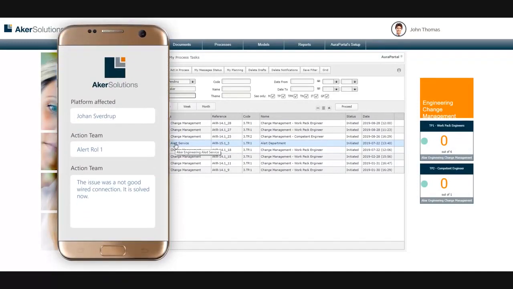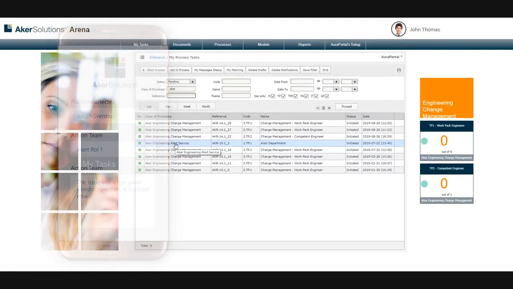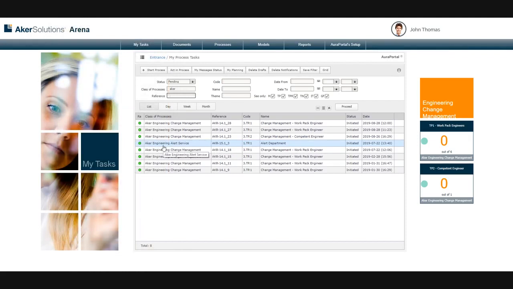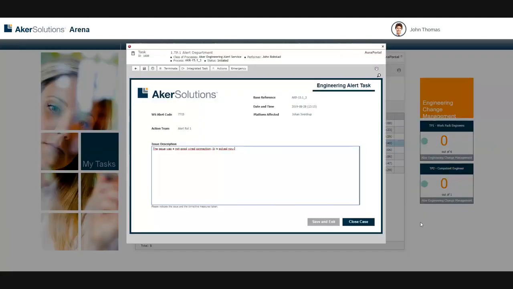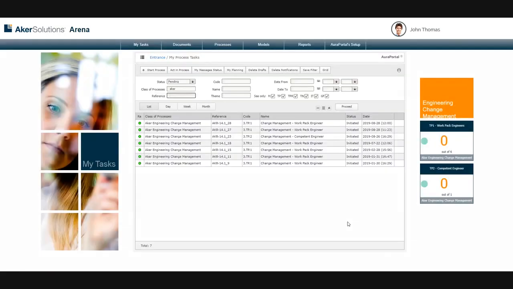As I said earlier, we also built the app for the engineers to report incidents. In the main site, I can see I have received an alert and the process will ensure that the right teams take care of this case.